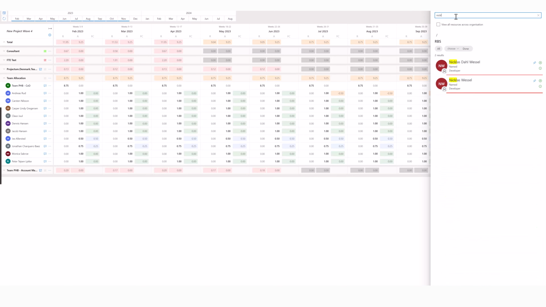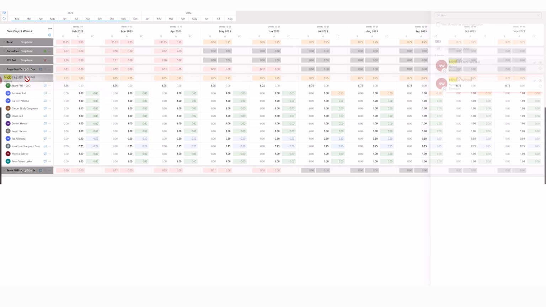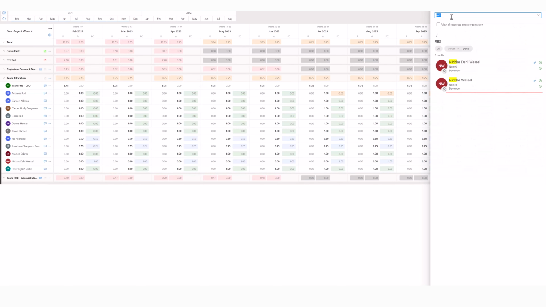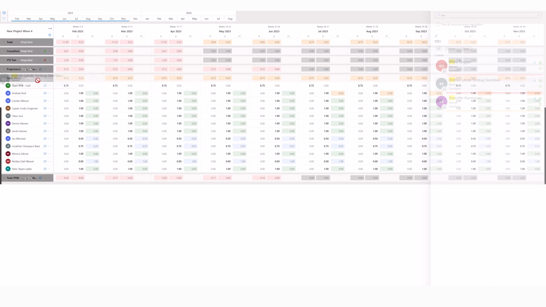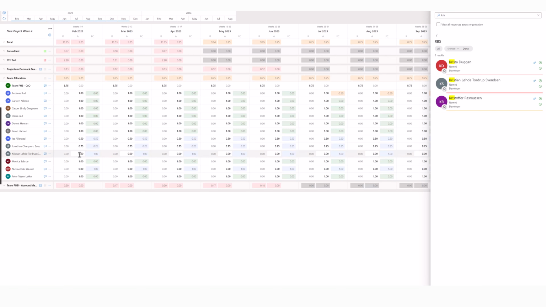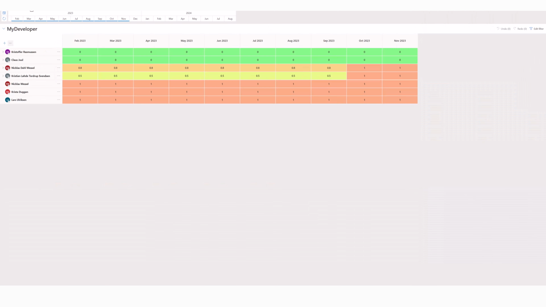For example, you can find Nicholas and Christian and add them to the grid. I can add allocations for them both and copy the allocation across days. Going back to Resource Planner, their allocation has now been updated.